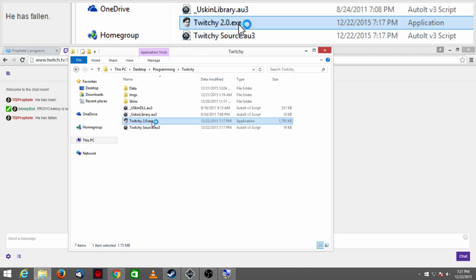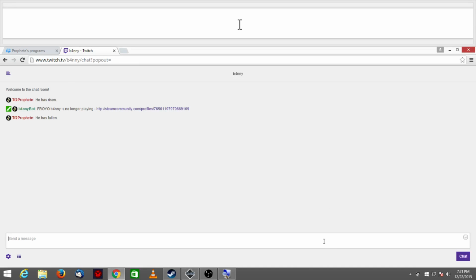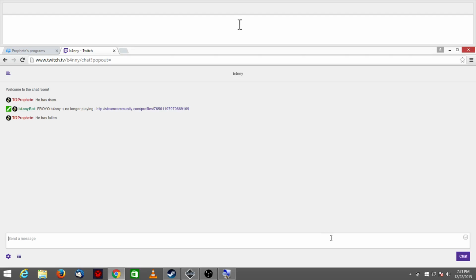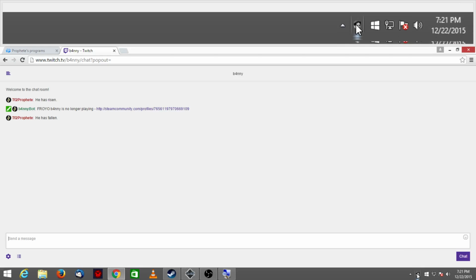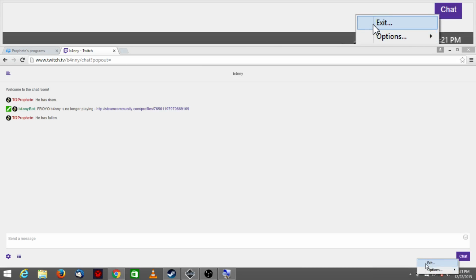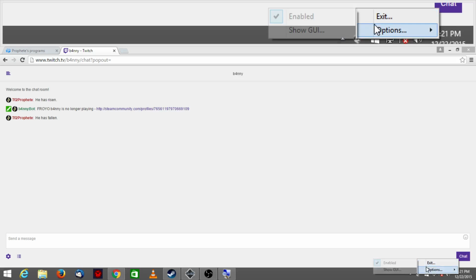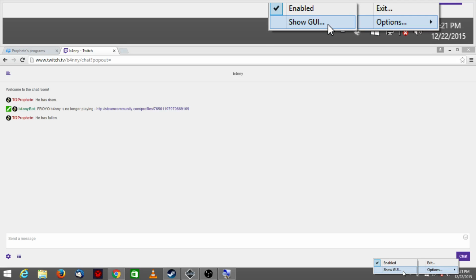I'm going to go ahead and run it and show you guys what you can do with it. So when you run the program, you're going to have it down here in the bottom right, Twitchty 2.0 Kappa, and you can click on that. You have options exit to close down the program, and then in options you have enabled and show GUI.